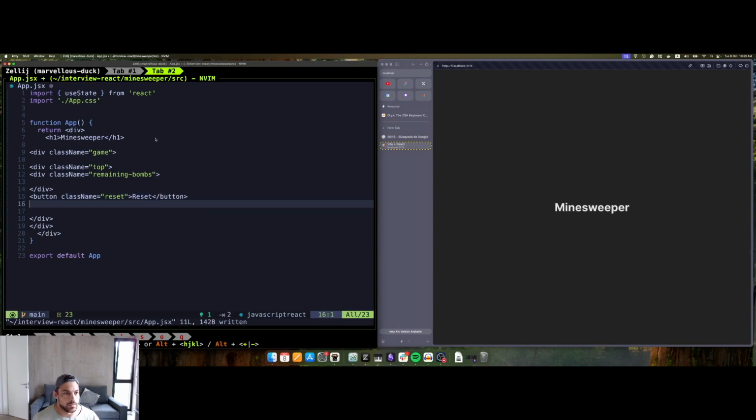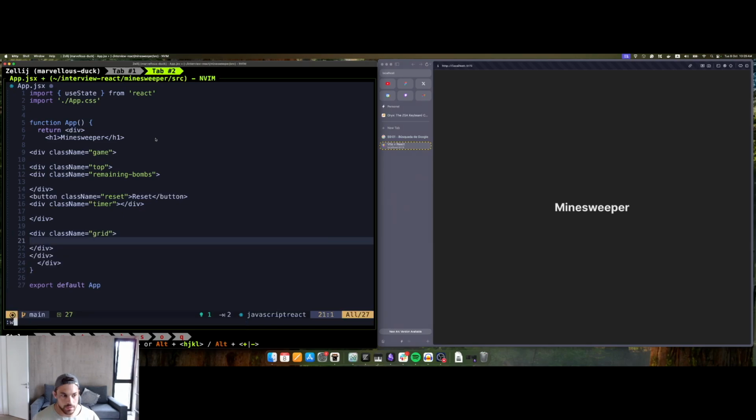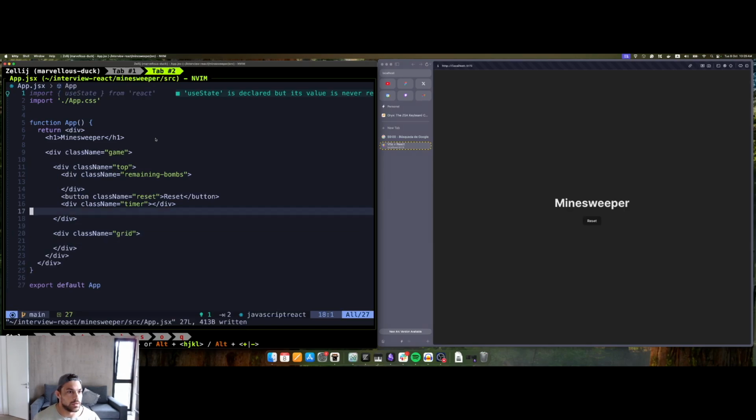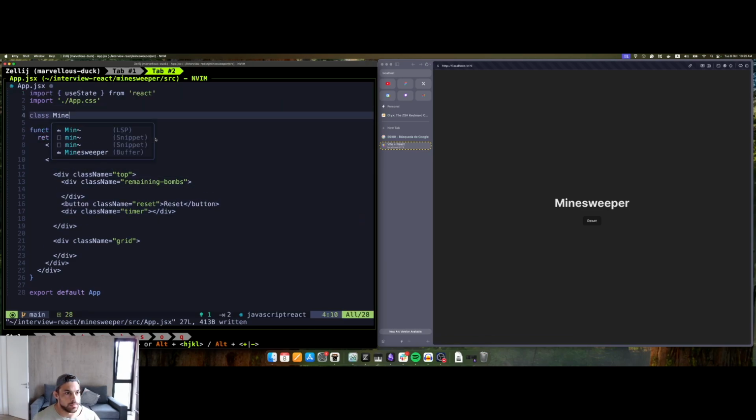And then let's do, what was it? The top right has the timer. And then, okay, we're done with the top layer. Let's do the grading here. We're going to save this. Coming up here, we're going to do my class, Minesweeper.